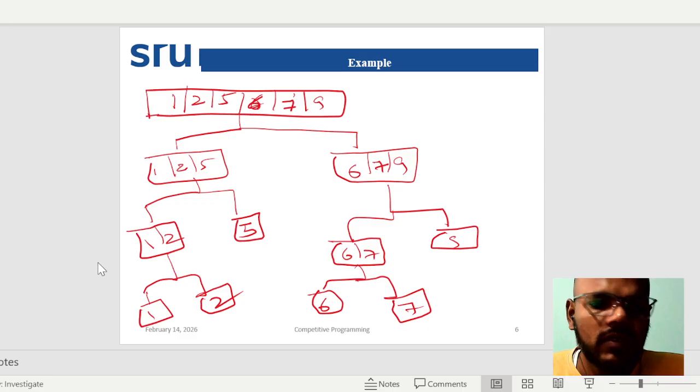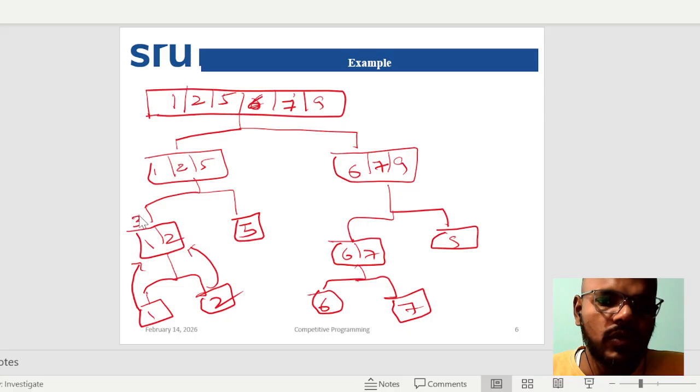So now, how is the segment tree constructed? Here it is a, what is the value? 0. So what is the value in the root? 1 will be propagated here, 2 will be propagated here, so 3 will be stored in the root node. Here 5 is there, so 5 will be propagated here. So 3 plus 5, 8 will be stored here.